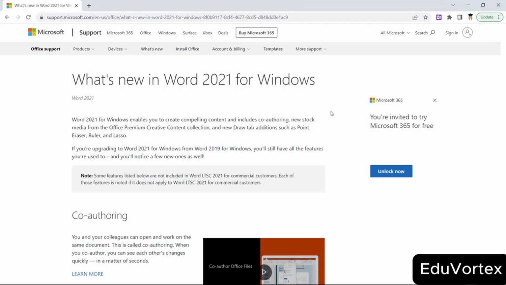Now, Word 2021 is the latest standalone release from Microsoft. And it's really designed for people who still want to use Word and have all of the latest functionality, but don't necessarily want to commit to a Microsoft 365 subscription.